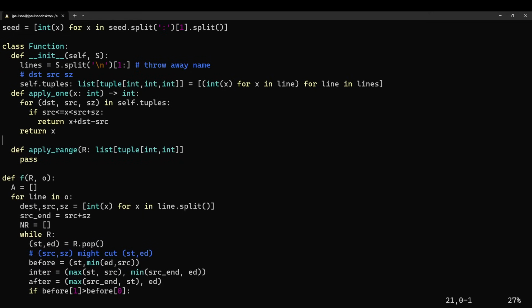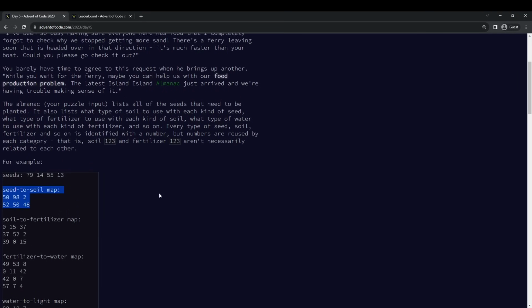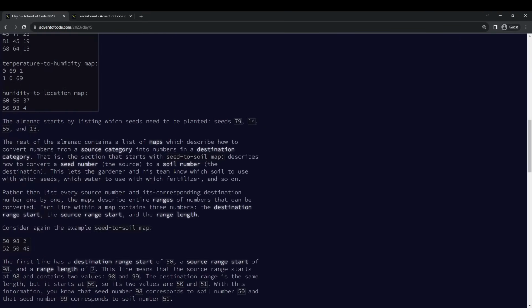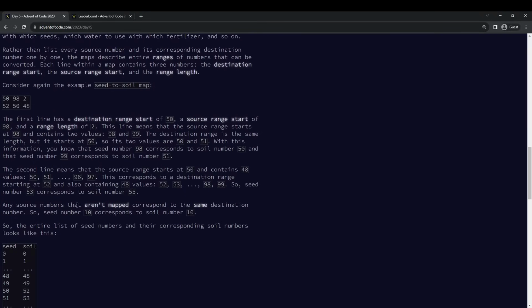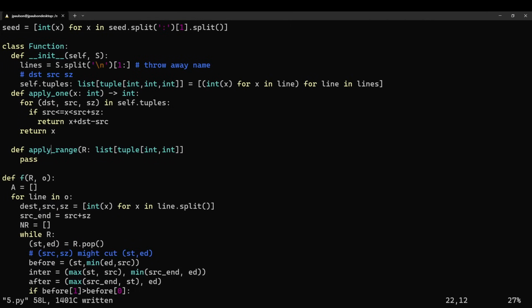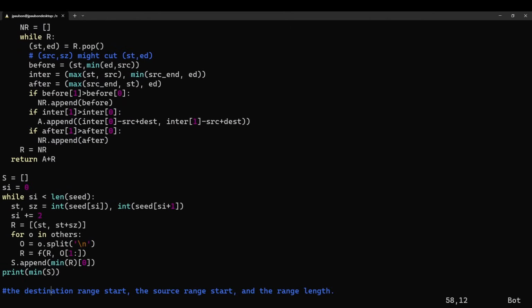And if none of those things happen, then we return the original value. That's what it says somewhere. Yeah, if it's not mapped, it corresponds to the same destination. Okay, and that should be enough to solve part 1.